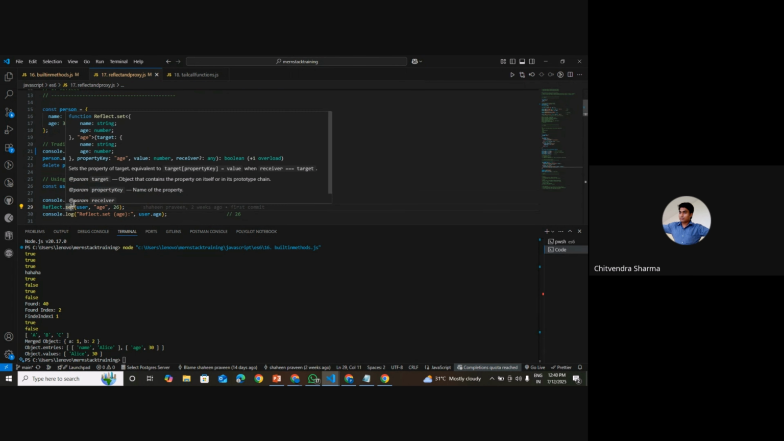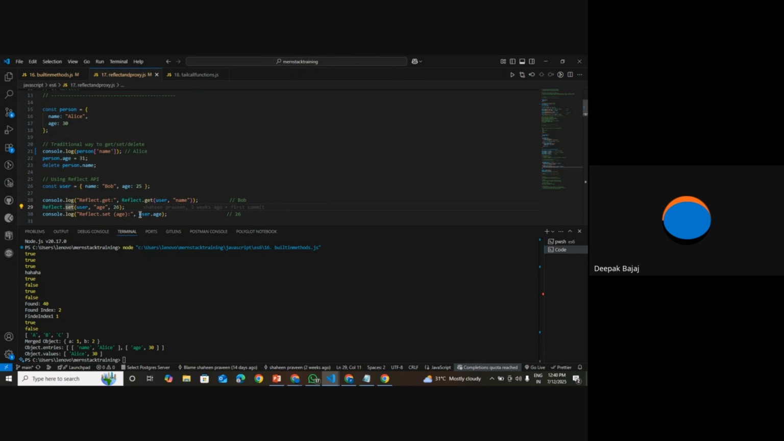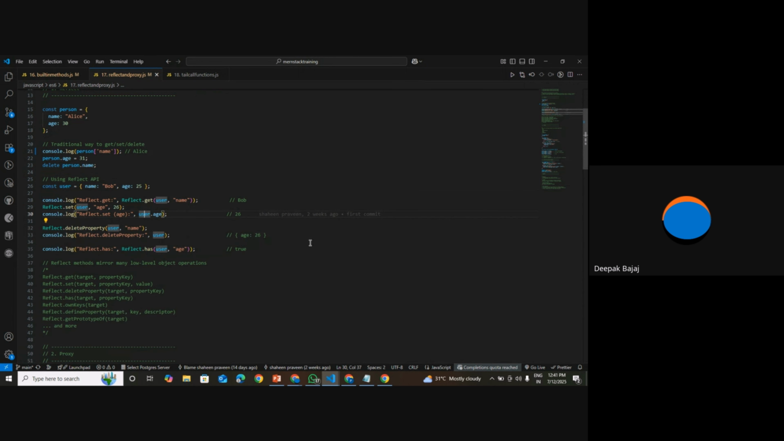Make sense? Yes, sir. And both are the same. Here you are able to see both are the same. Reflect.set age will give you 26. So it's the same as Reflect.set. Whatever is set, you will get with the dot operator, which means it will simply work as well. You understand or not? Yes. This way to get the value of that property and this way, both are the same.